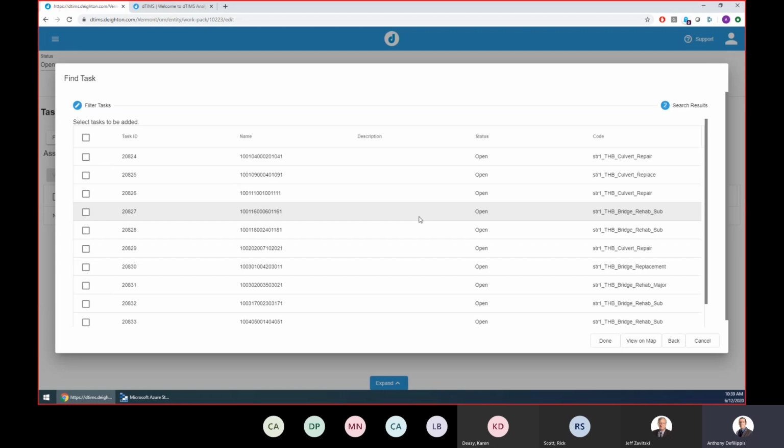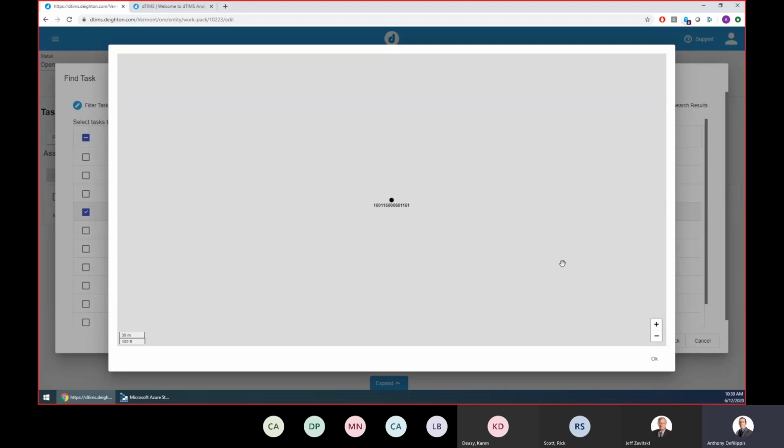So really right now, all these are is the treatments that we've imported from BA. So now I can select any number of these and add them into the work order. So I'll just go ahead and select, let's say, this rehab here. And as you select them, if you want to verify where they are or group things together, we can hit view on map, and we can actually see here on the map where this work is going to be performed.